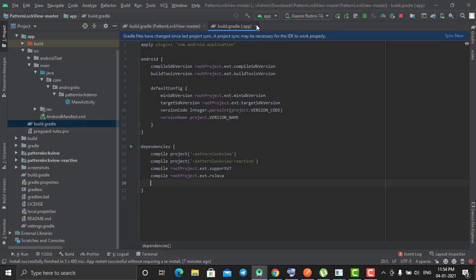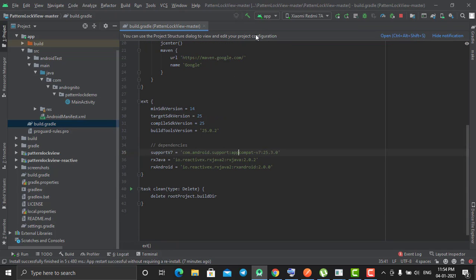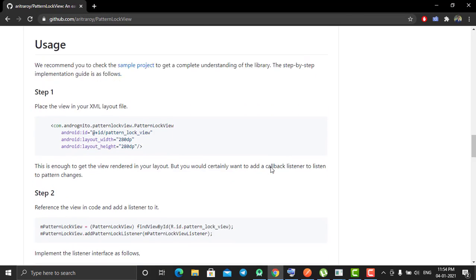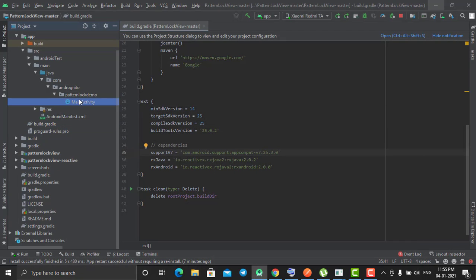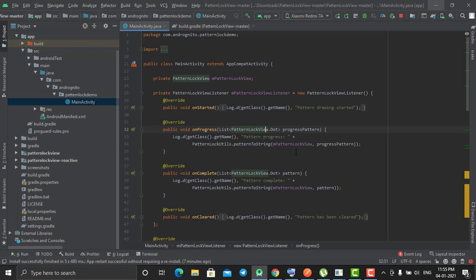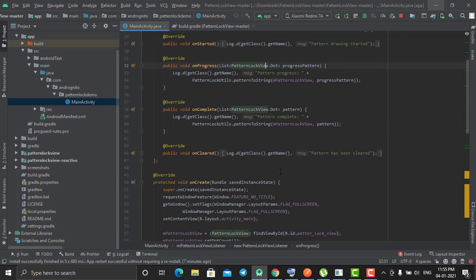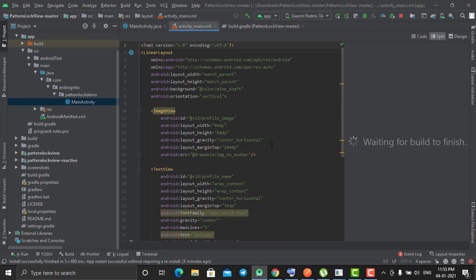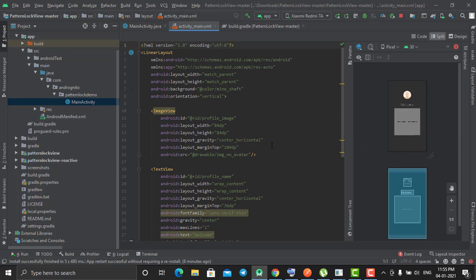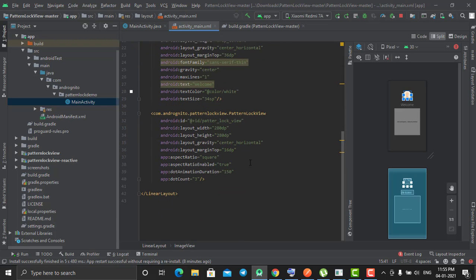So let's go back to our library. To implement this pattern lock, you need to put this in your XML code. Just copy it and go to your activity_main.xml file, and you need to put that pattern view here. If you see here, I had designed this layout. Here I have the image, and here I have a welcome text, and at the center I have the pattern lock view, which I had copied from here.